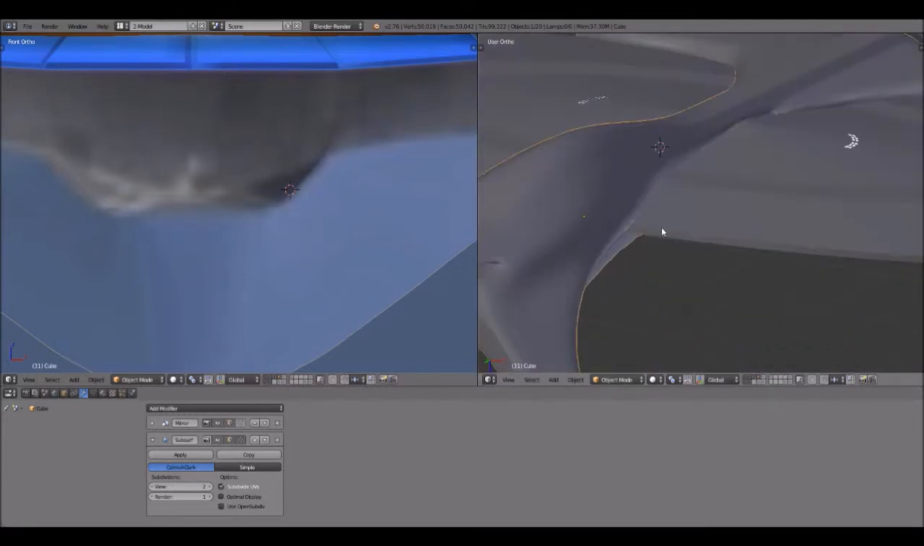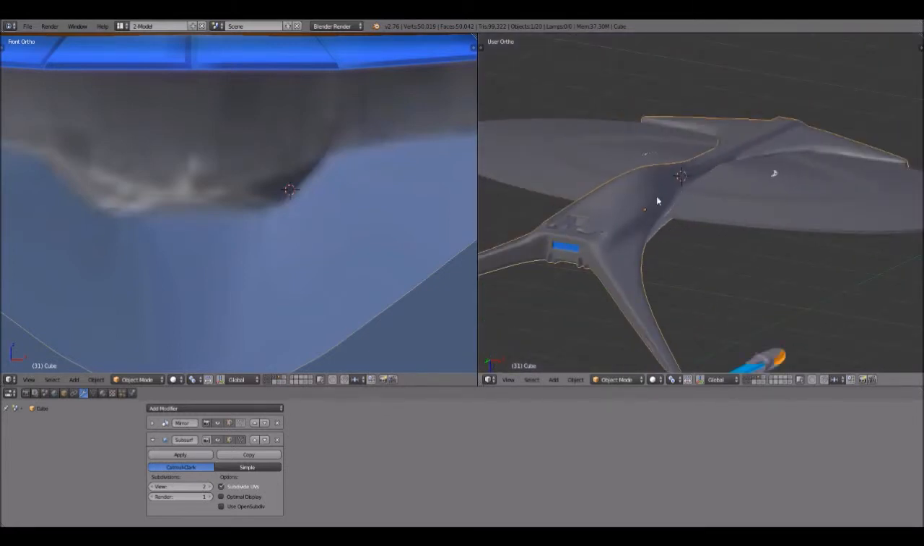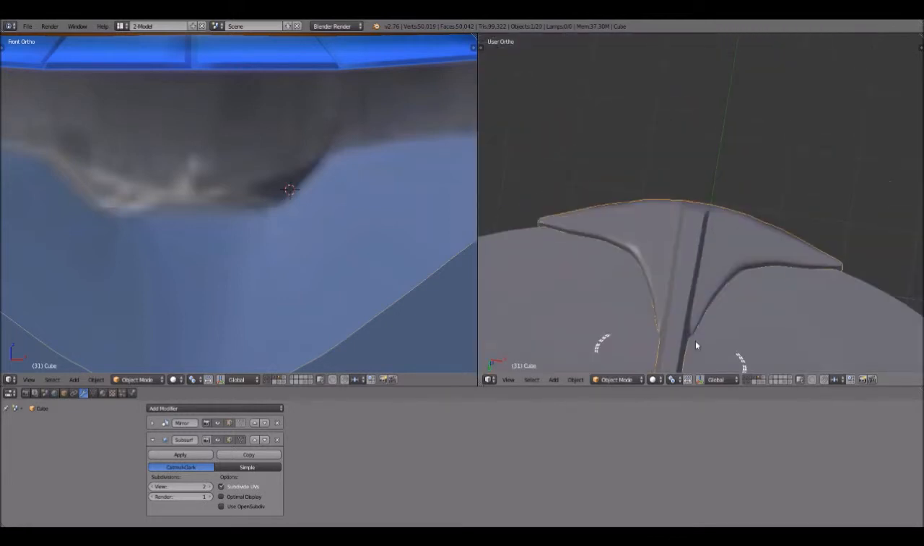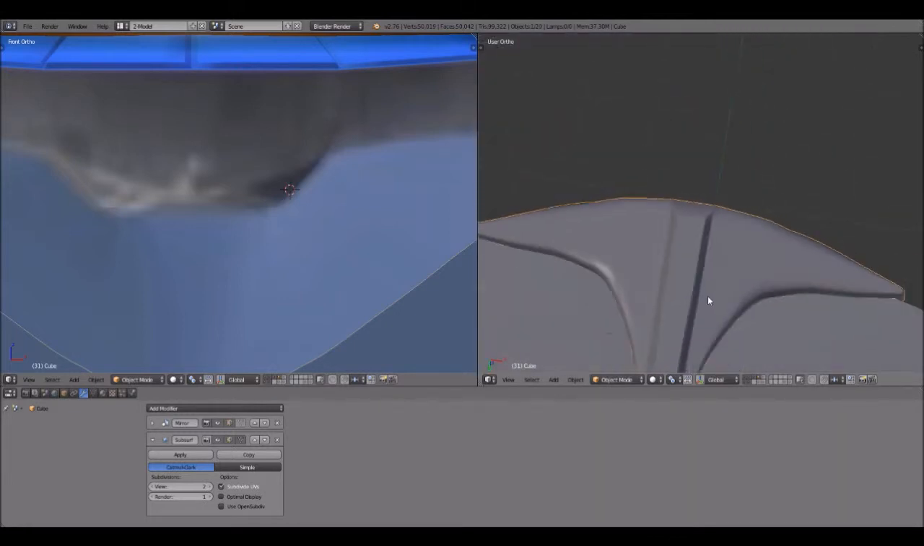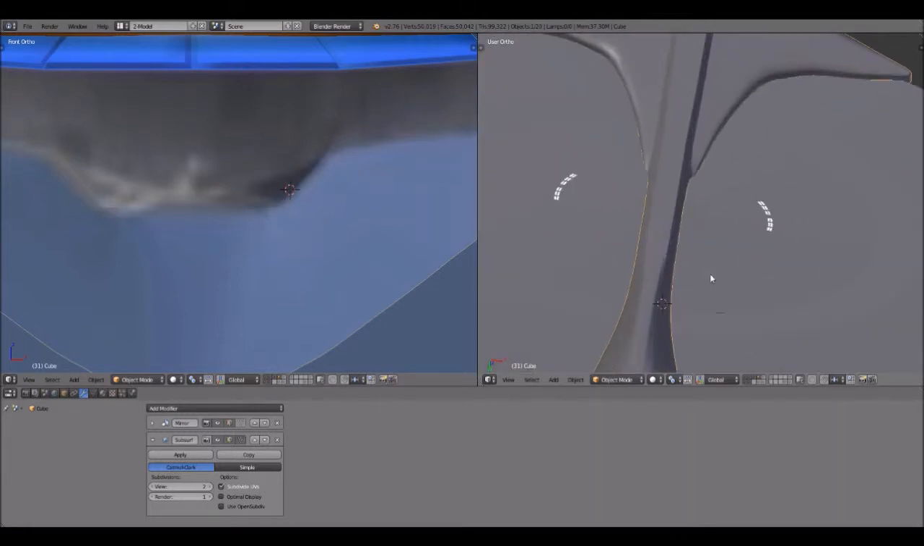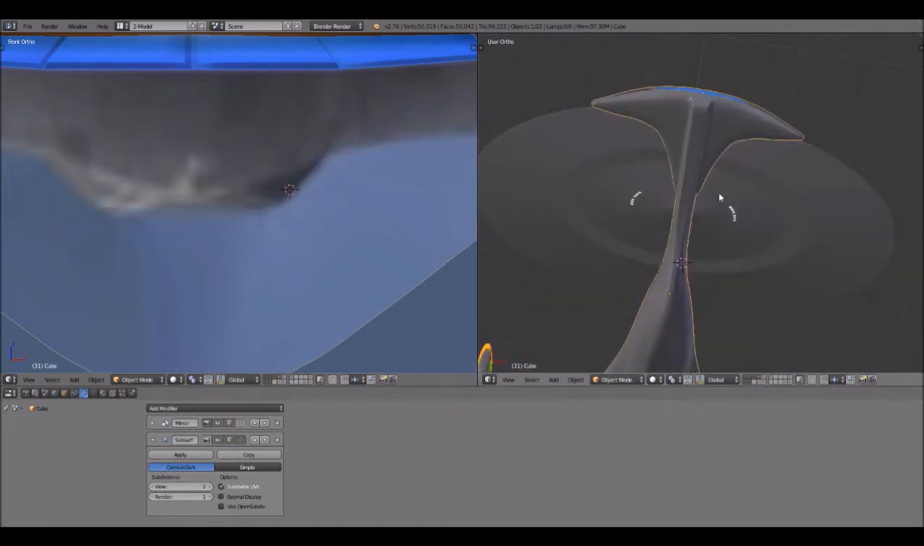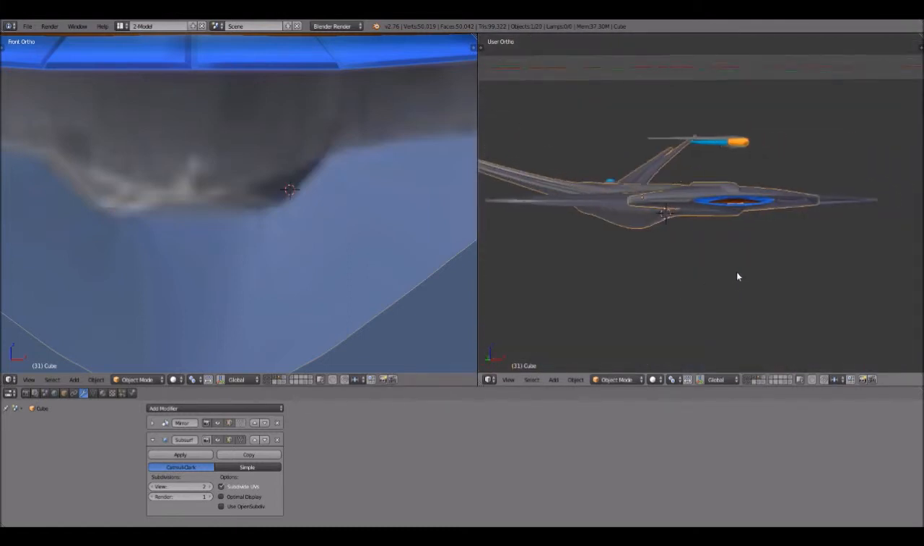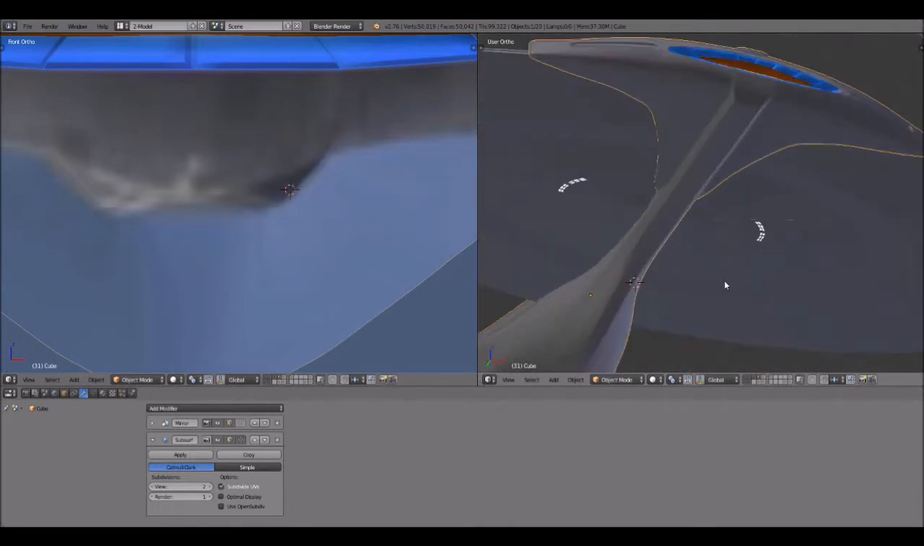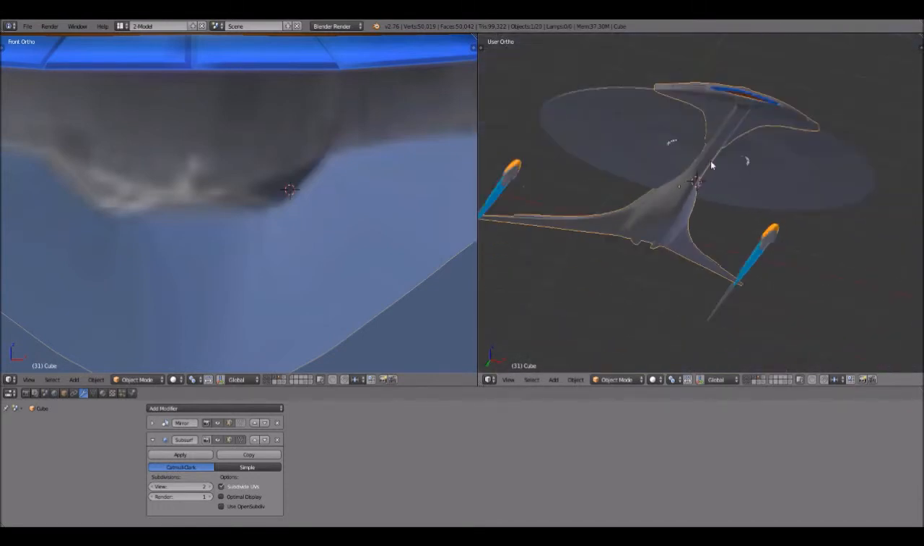Yeah, see, already. So that's why I prefer to use quads as much as possible, because especially when you do a subsurf modifier onto it, it really cleans up those edges nicely, and it gives it a lot cleaner look. So yeah, let's go ahead and move right along.